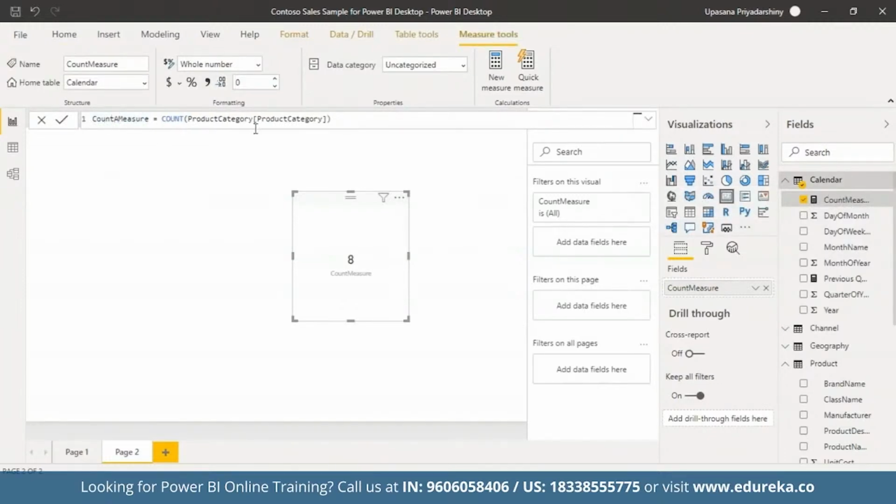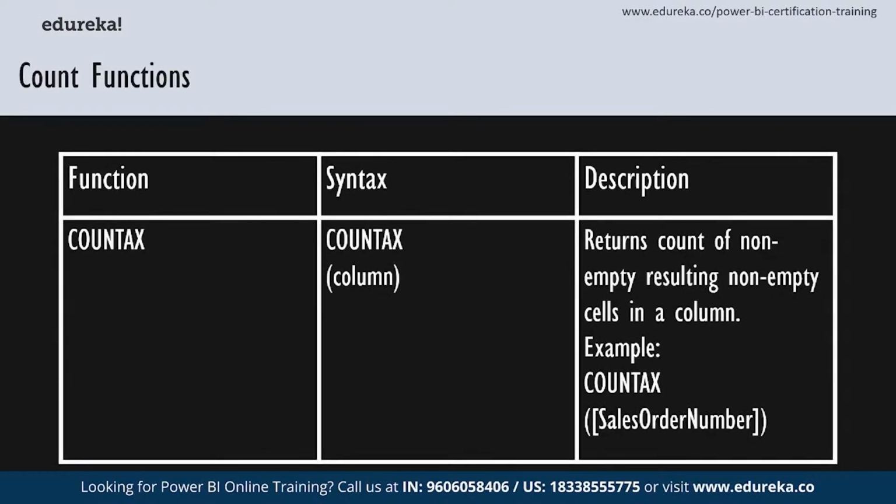Let's name this COUNTA. And here let's go ahead and use COUNTA. Now, as you can see, the syntax has not changed and our value has also not changed, which possibly means that all of the cells in that particular column which are not empty actually contain numbers, and there are no empty cells.